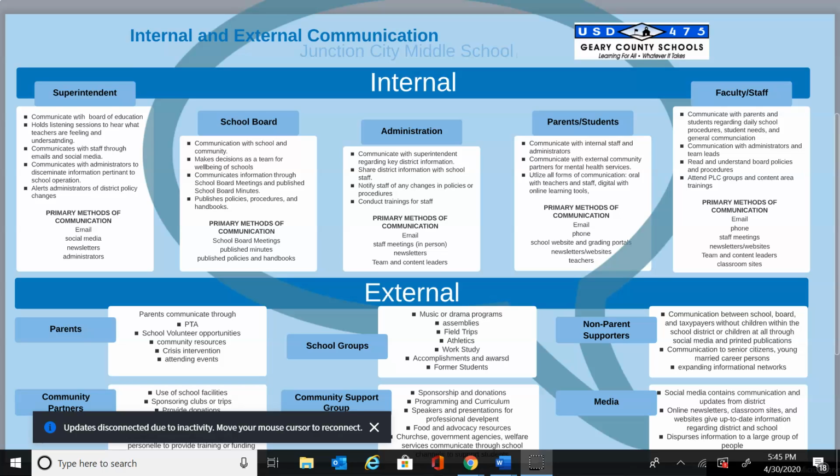So then we have the school board. School board is making those decisions for our school, kind of coming together and making some of those bigger choices for the district. They're communicating not only with the school, but the community. Again, another connection to the external piece. But they communicate through school board meetings and they publish their minutes.